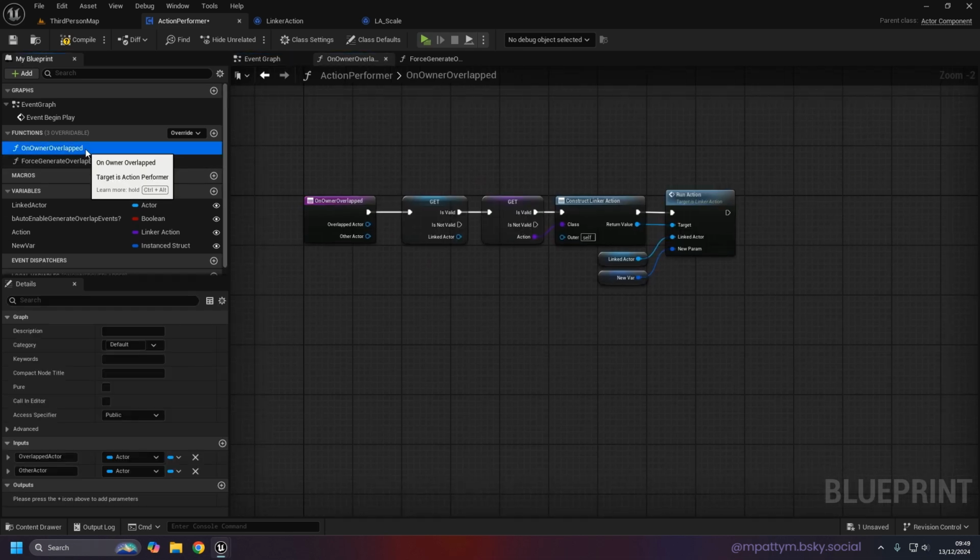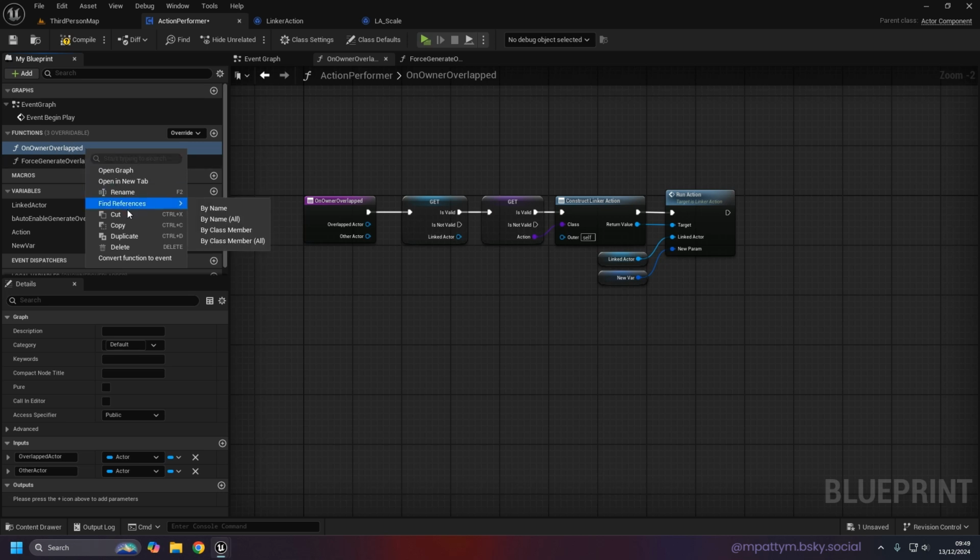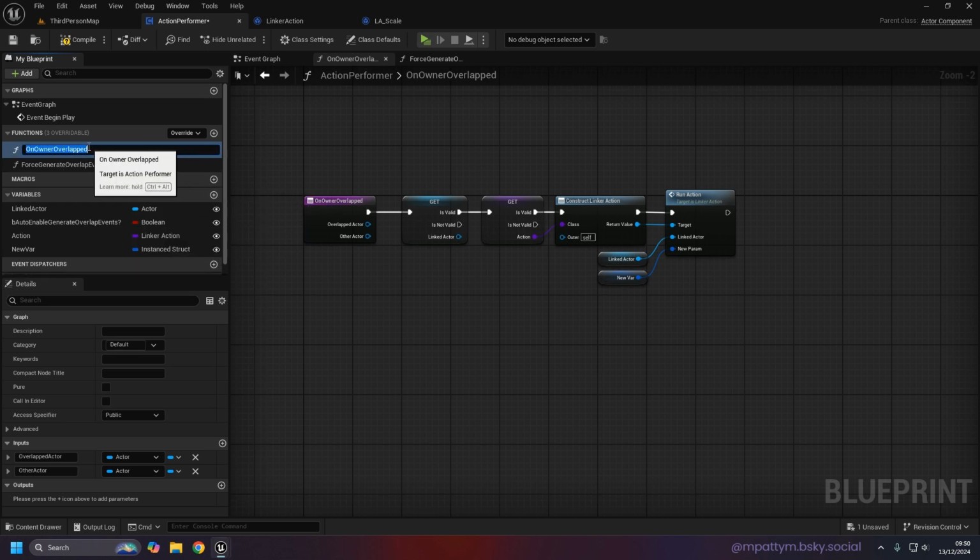So I'm going to rename this function so it's a little more apparent, because it's not specific to when it's overlapped anymore.